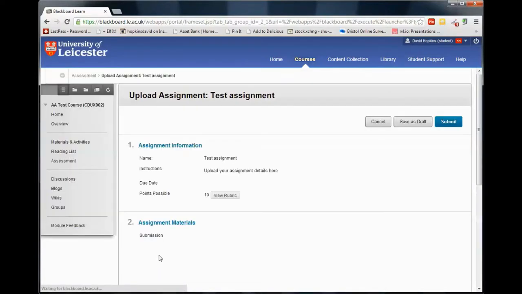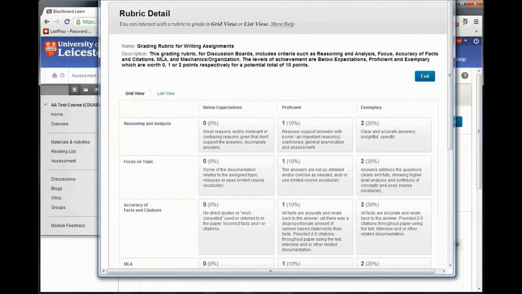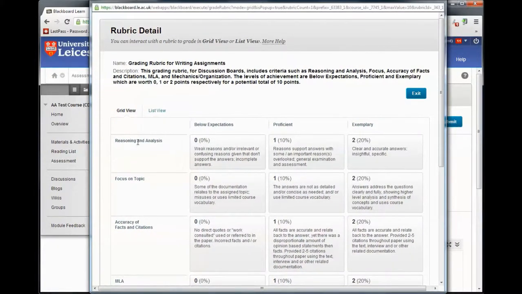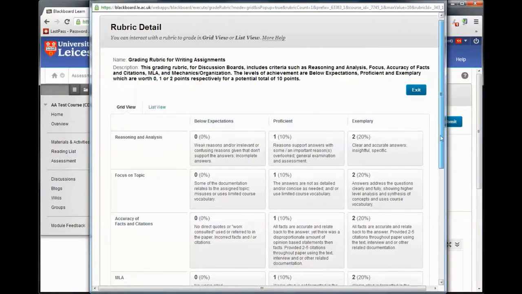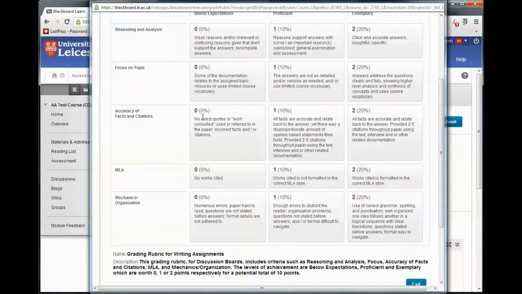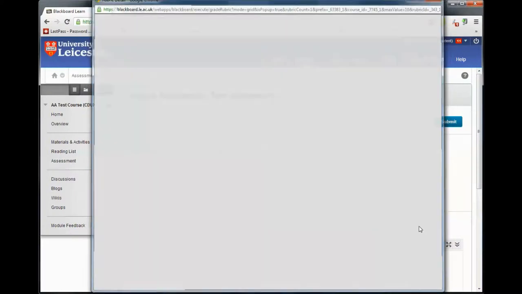Clicking the title will take you through as a student to the submission area. It says here we've got points possible, 10, and the student can actually view the rubric that they're going to be marked against. So we've got the criteria and the levels of achievement, so below expectations, proficient or exemplary, and they can see that they get 0 marks, 1 or 2. There's the weighting based on these marks as well, so they know what they have to do to get full marks looking at the rubric.